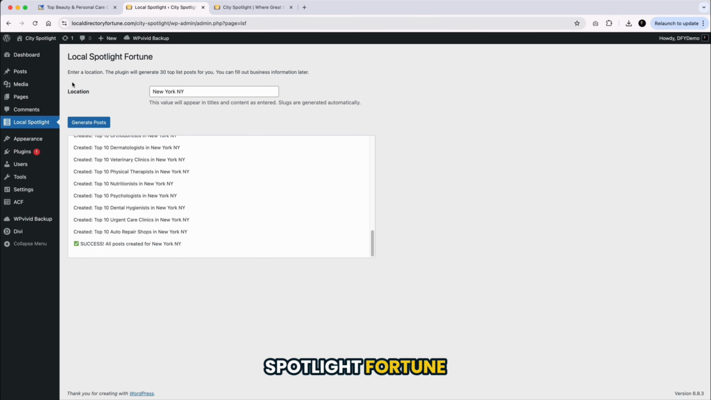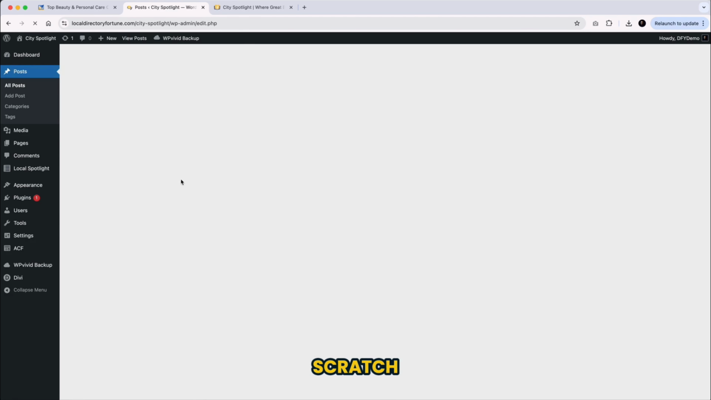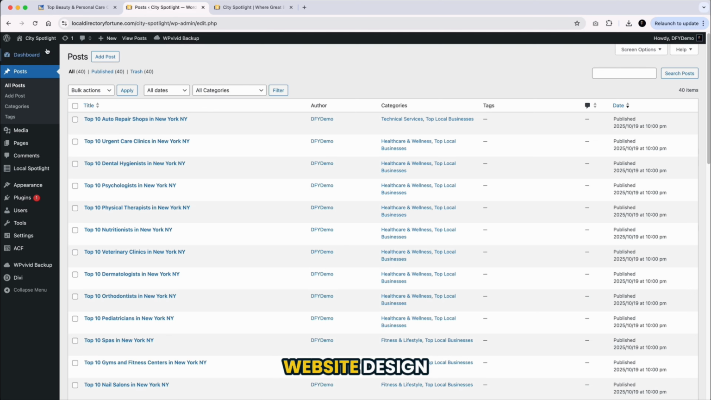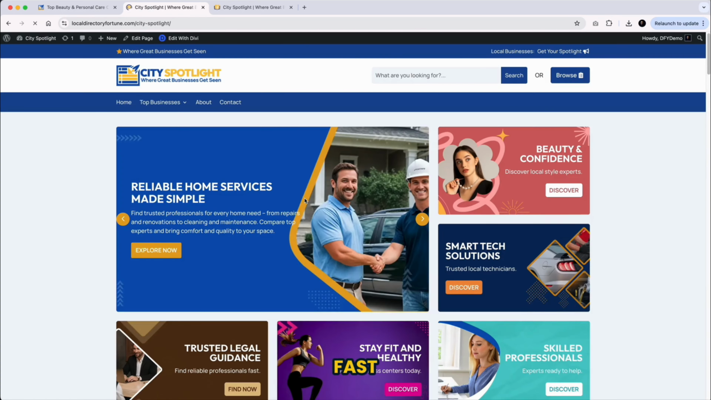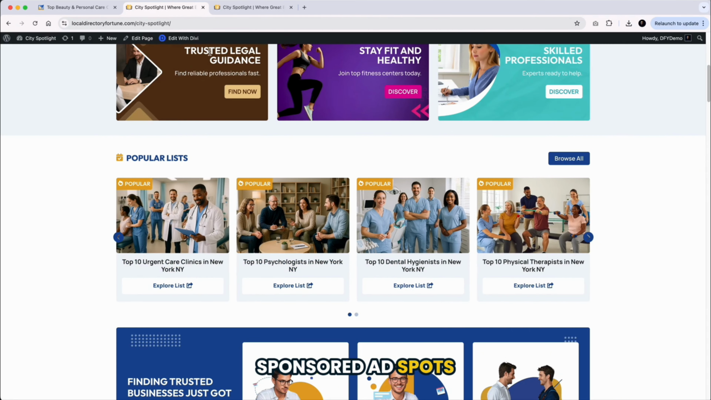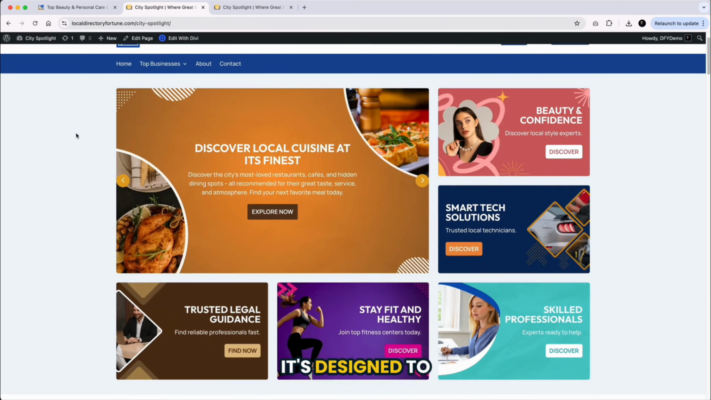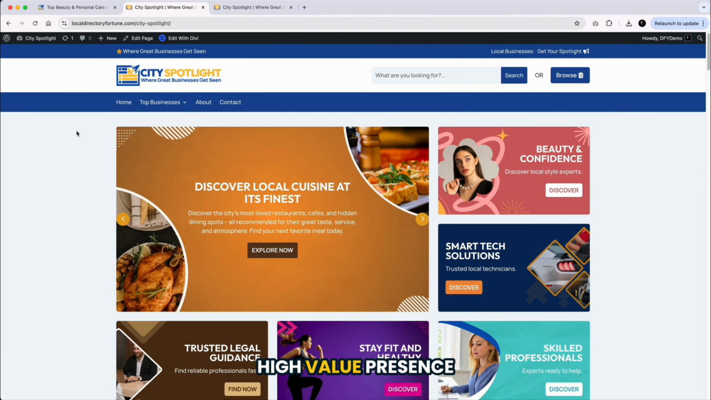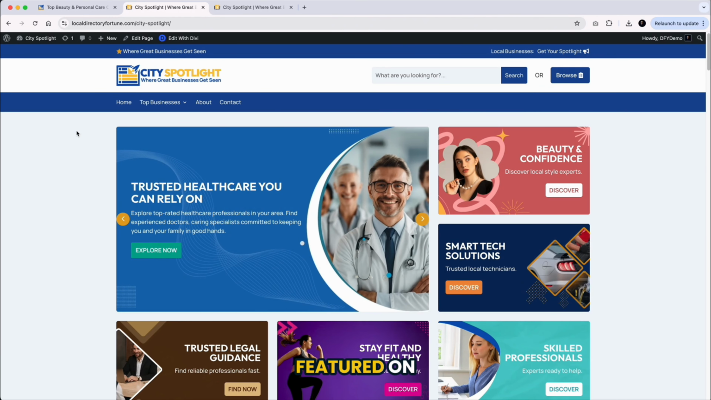With Local Spotlight Fortune, you'll never have to start from scratch. Everything, from the website design to the content structure, is ready to help you launch fast, attract attention in your city, and start selling sponsored ad spots and listings right away. It's designed to give you a professional, high-value presence that businesses will want to be featured on.